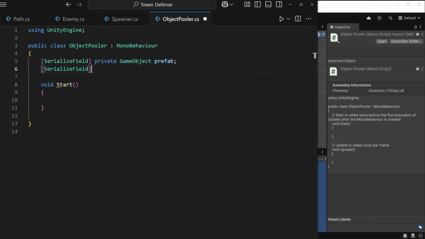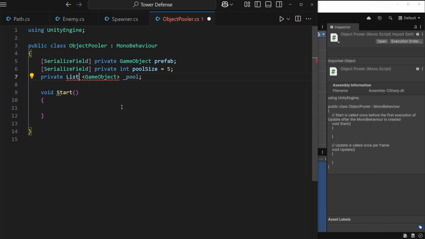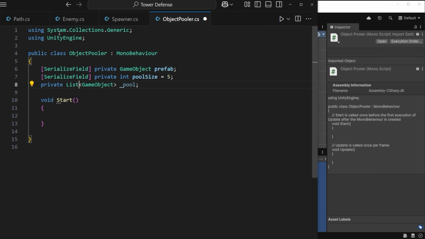We will also need pool size, how many of these prefabs we want to pre-instantiate. We want to fill this pool with inactive game objects and activate them when we need them. I will give it a default value of 5, but we can change that later. I will also need a data structure to hold them, private list of game objects. I call, for example, pool. To be able to use list, we need System.Collections.Generic namespace up here.